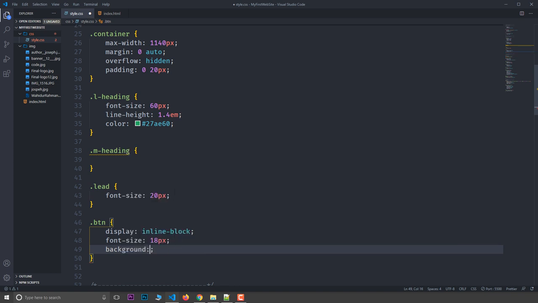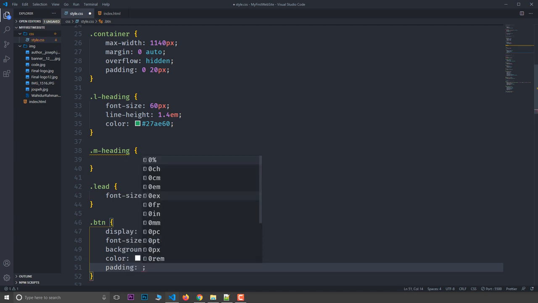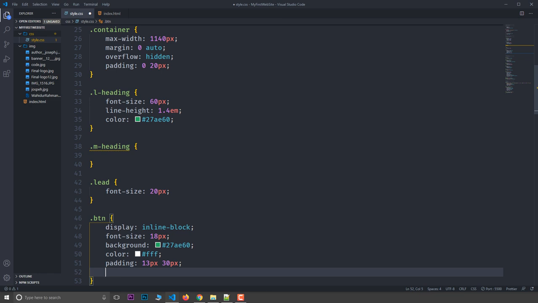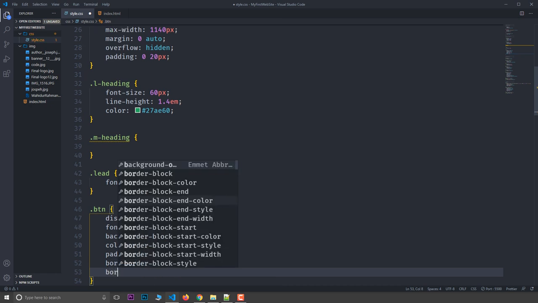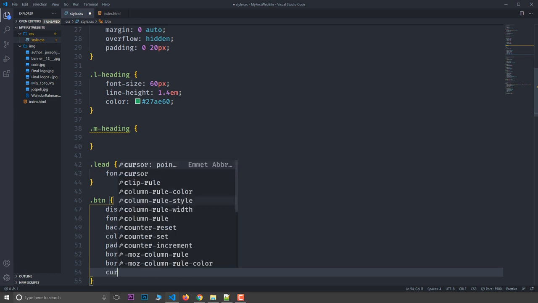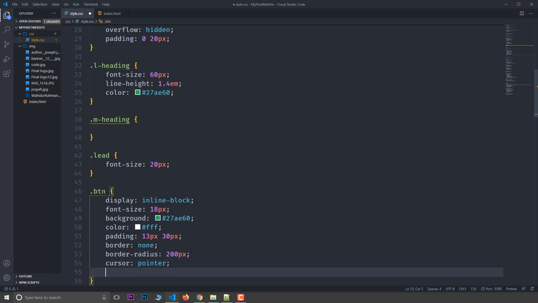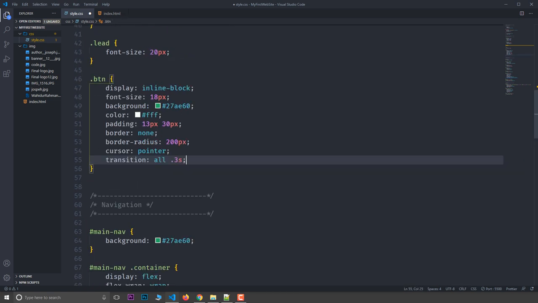Oh, sorry, guys, because background. What is this color? Okay, this color, and we also use color white, FFF meaning white, and then padding, which is really important. 13 pixel, top and bottom, left and right. And then border, this is common convention. We don't need a border, but border radius is really important. 200 pixel. And then cursor pointer, which is really important. And most of the things in transition, I also use this one, which is really important for us.